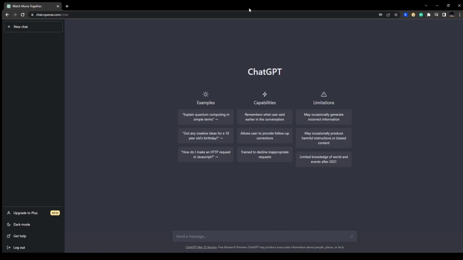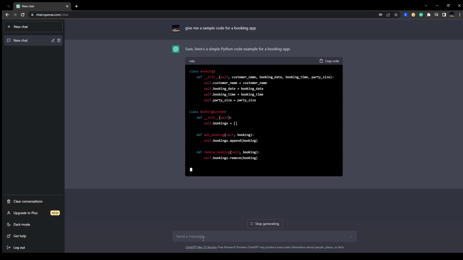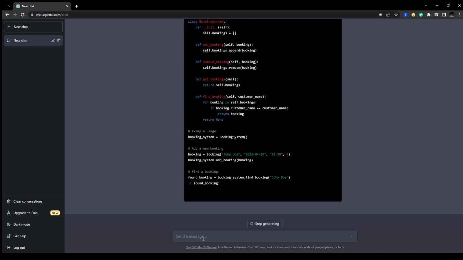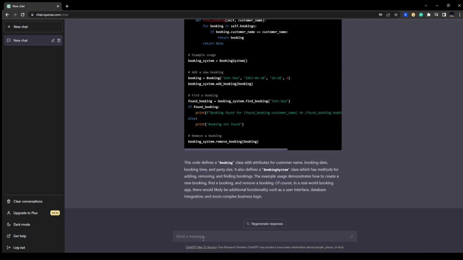All right, so here ChatGPT can absolutely help you with your code. It is very easy to use. All you have to do is just type what you want in the chat box in here. So say for example, you can say, give me a sample code for, let's say, a booking app. All right, so when it's done giving you the code, it also explains what the code is about.